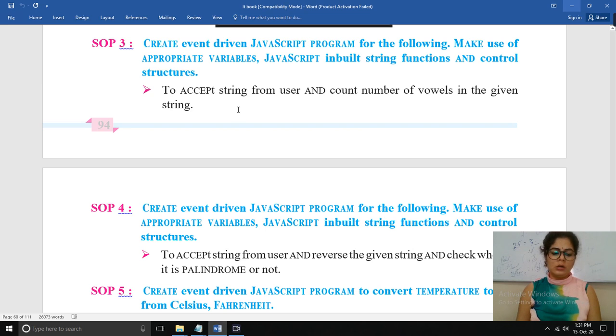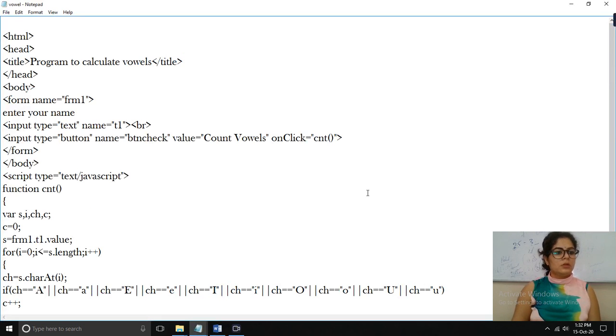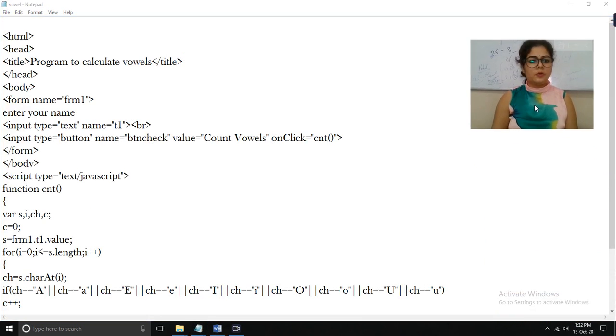And we have to perform the program to count the number of vowels. I hope everyone knows what vowels are. There are a total of 5 vowels: A, E, I, O, U. So we have to design the program accordingly. Let's start with this program. Now I'm going to show you the code of the program.